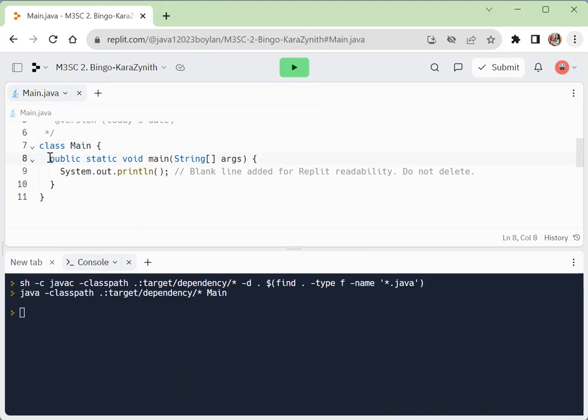The other thing we're going to notice is that our classes already come with the main method, so we don't have to write it. I will say that your projects are always going to have a main method, and they're always going to have this statement. Okay? You need to leave it, just like it says, it's a blank line added for Replit readability.